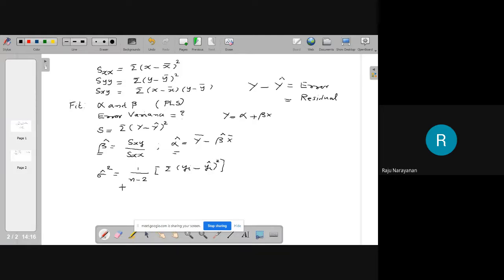On simplification, you will get 1 by n minus 2. This is yi cap. Yi cap is alpha cap plus beta cap into xi. Substitute the values of alpha cap and beta cap. You will get this as Syy minus s square xy divided by Sxx.